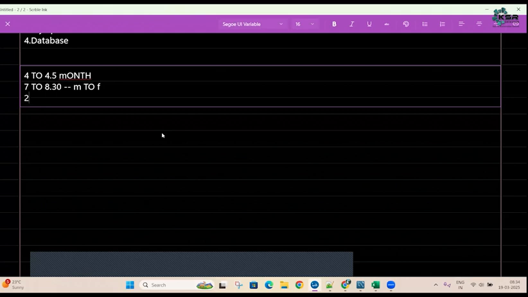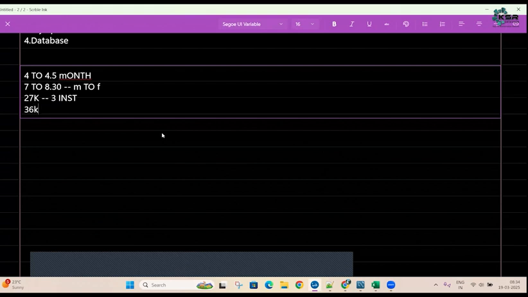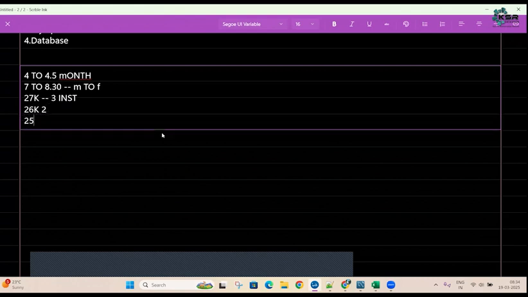And the fee is 27,000 if you're paying in 3 installments, 26,000 for 2 installments, and if you pay in one go, it is 25K in one installment.